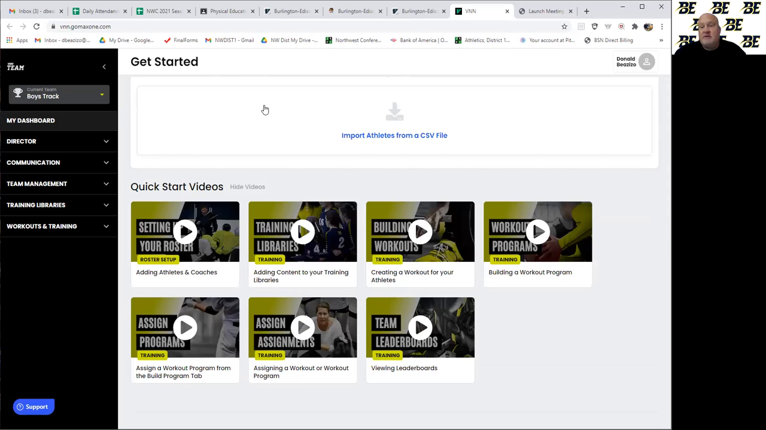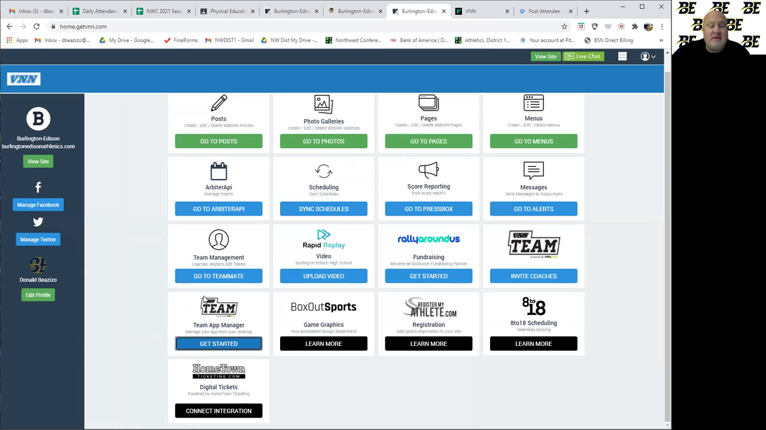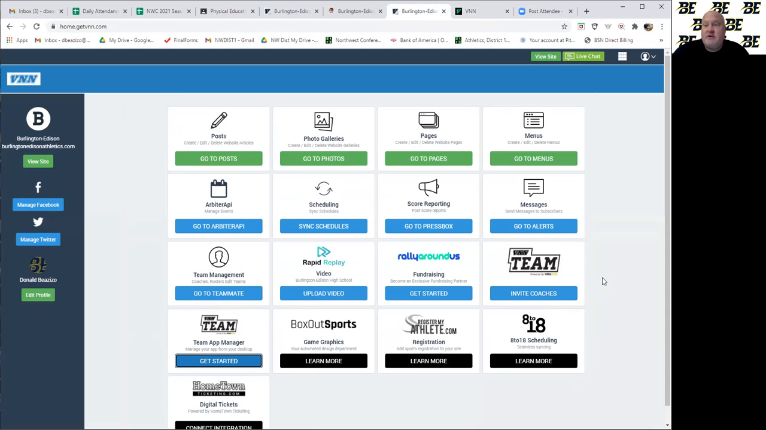So not only do they have access to them, their athletes will all have access to them through their apps as well. So that's another piece that you would want to make sure that your coaches are signed up with, and that's again the Team App Manager. Let's see, what else can we show? So yeah, let's leave it at that for now, and then I'll provide another video on how to upload videos.